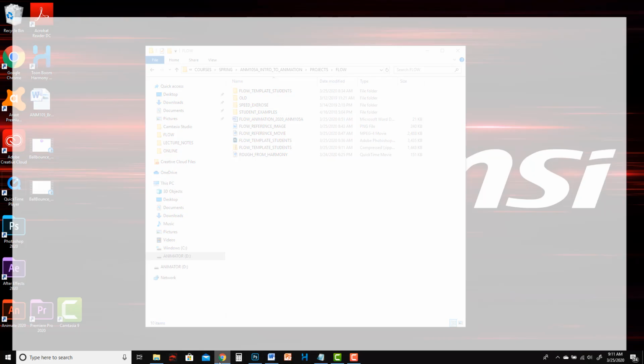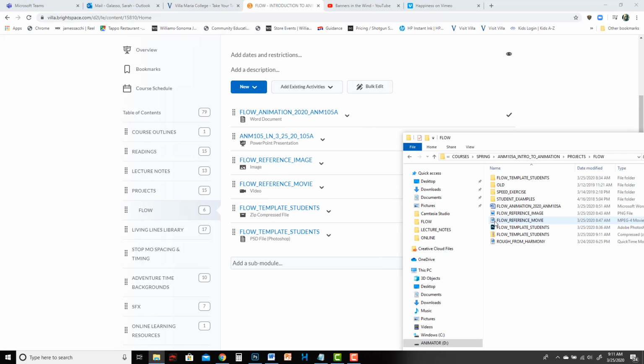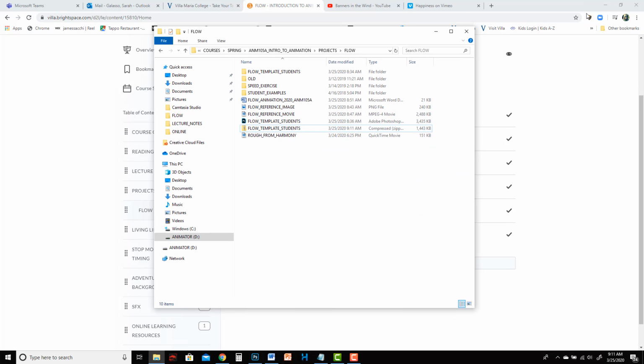I can then go to wherever I need to go, whether it's on D2L or in an email, and then just upload it like you would any other file, or attach it like you would any other file.